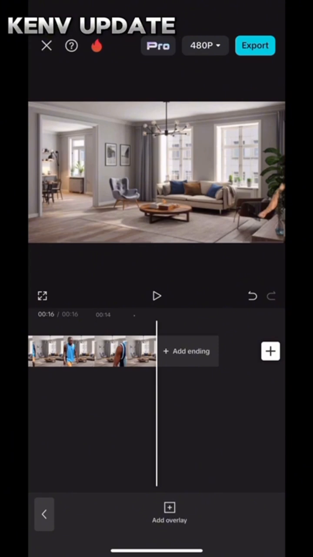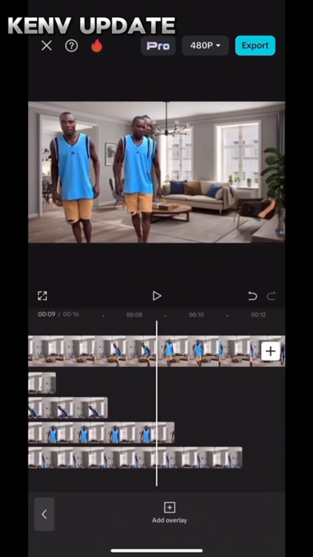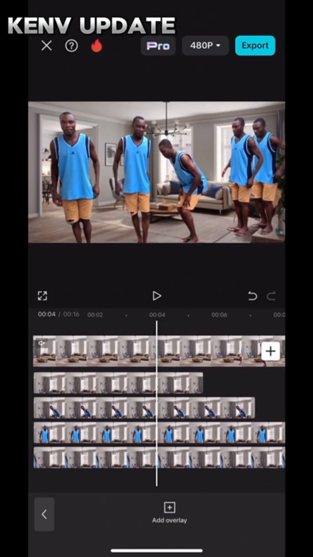What will be remaining here now is to add your light effect, your sound effect, your color, and after that you can now export your video with ease.